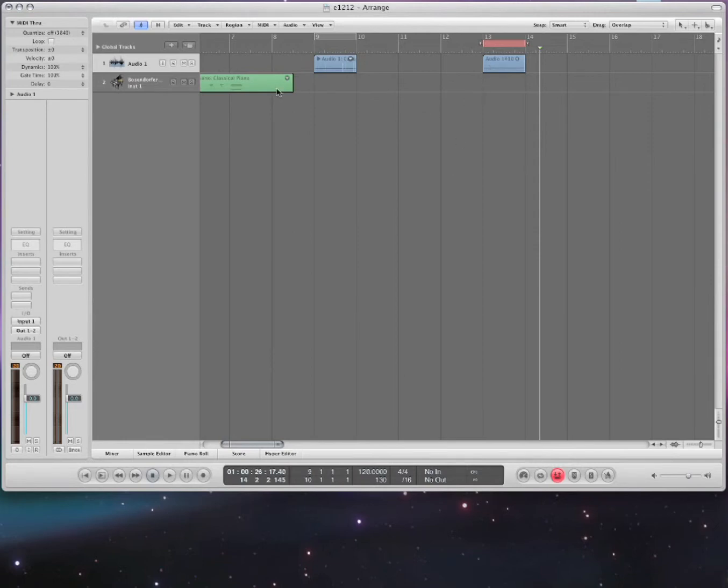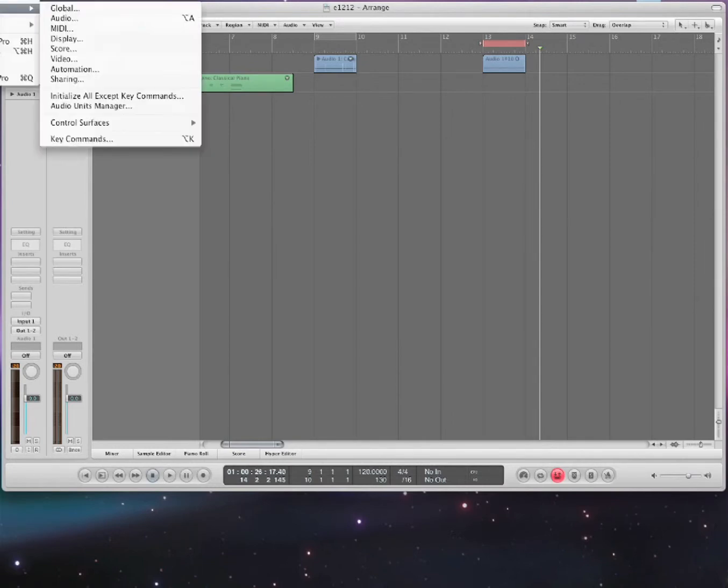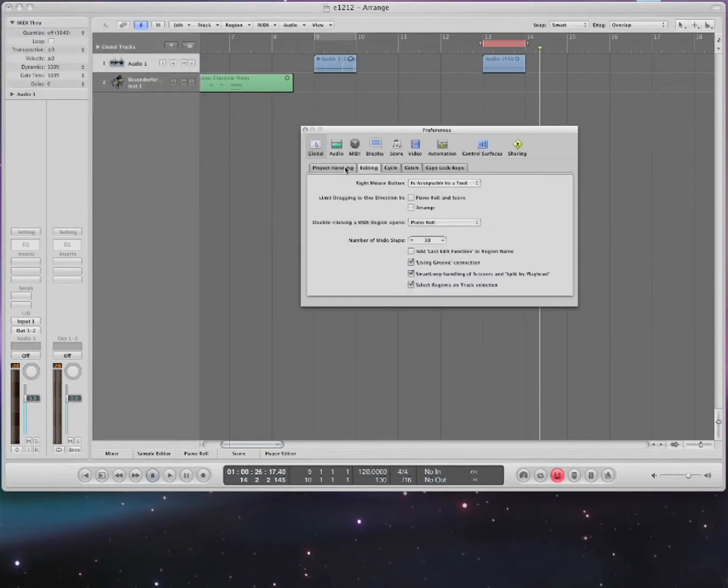And if you go to preferences, global, and go to editing, click on this one. Normally it's on, I believe, a shortcut menu. Click this and put it to assignable to a tool. What that will do is, right now we have two functions with our mouse. We can use it in two different ways, the left click and the command click. If you click this, you'll have three different ways, so you can include the right click.